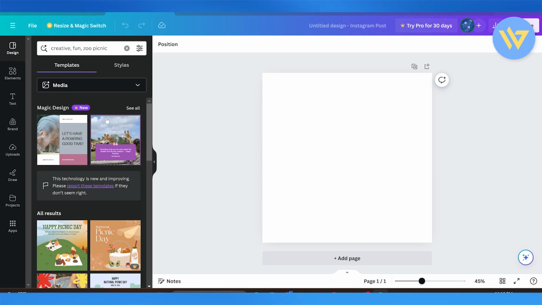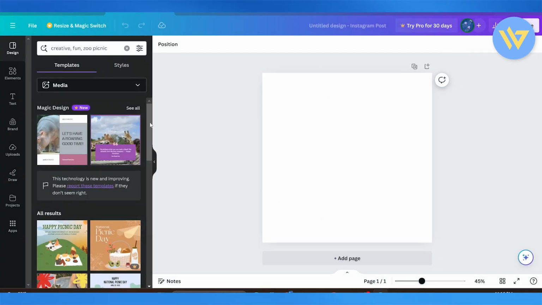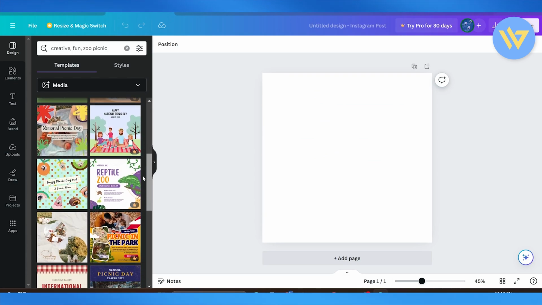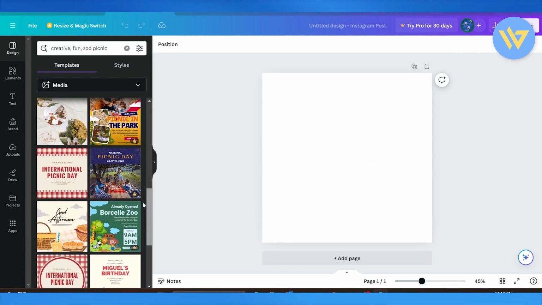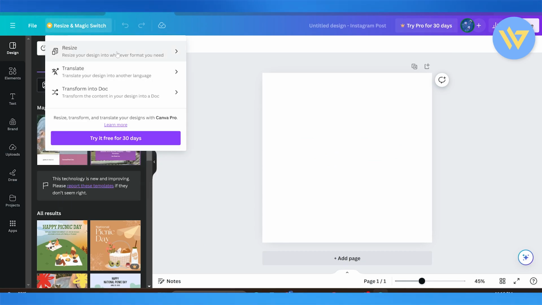You can see this is something that Magic AI specifically created. This is the one that it created depending upon the keywords that I prompted and added in. You can simply apply this template on. This is basically used for the pro one. But if you're not going to be using the pro one, don't worry. There's so many other ways you can easily use Magic AI. You can simply click on resize and Magic Switch, where you can resize your designs into whatever format you need. You can also translate your designs into another language and even transform into a doc.